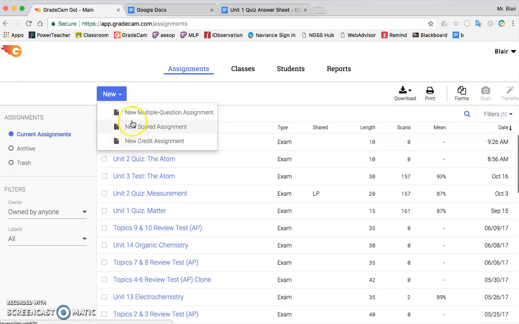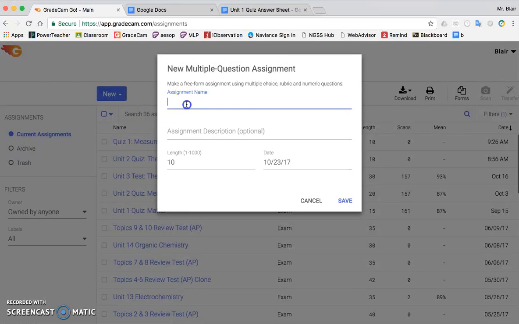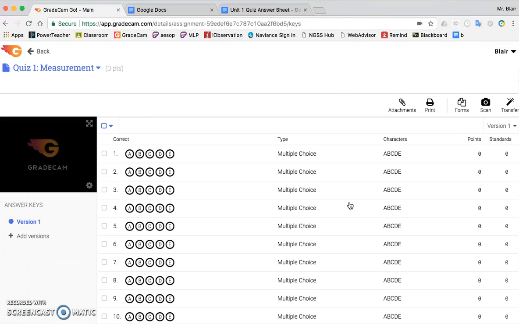Now you have three options here. I always choose the new multiple question assignment. You're going to give your assignment a name. We'll call this Quiz 1 Measurement. Description is optional. You're going to choose your total length, so if you have multiple choice questions and short answer questions, I would include all of those because I'll show you how you can grade those short response questions. And then we have our date, so we'll just save that.